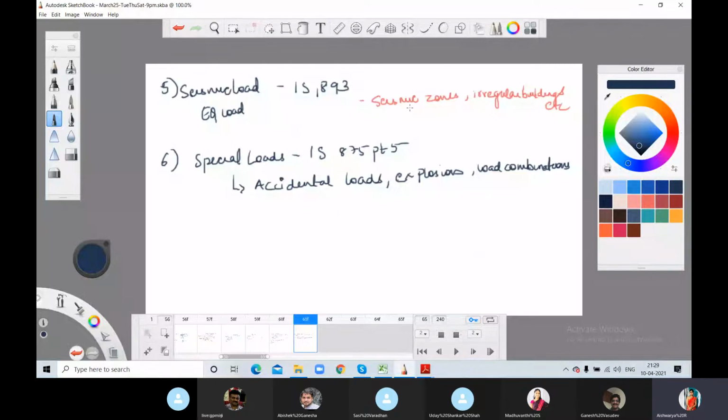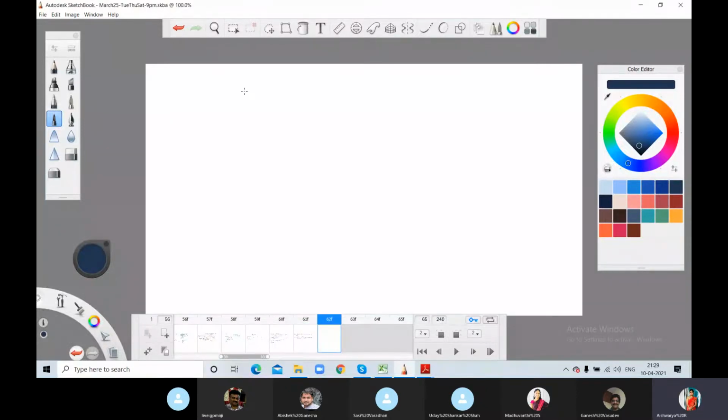The RCC and the steel code books are different. We'll see for RCC now. For RCC code books, the first one comes under the general code book, which is IS 456. It's a very important code book, which we will be using very extensively.